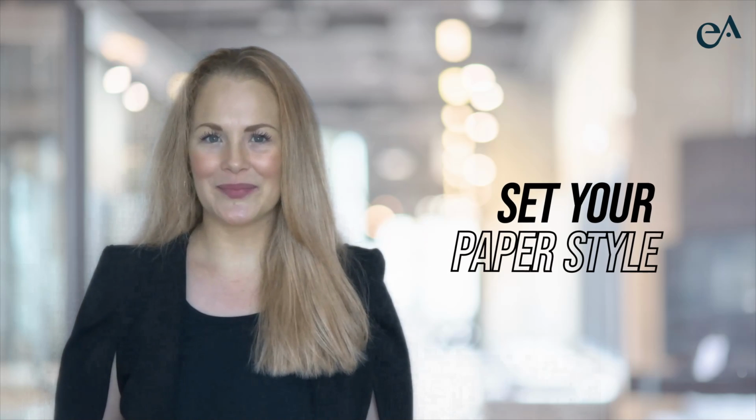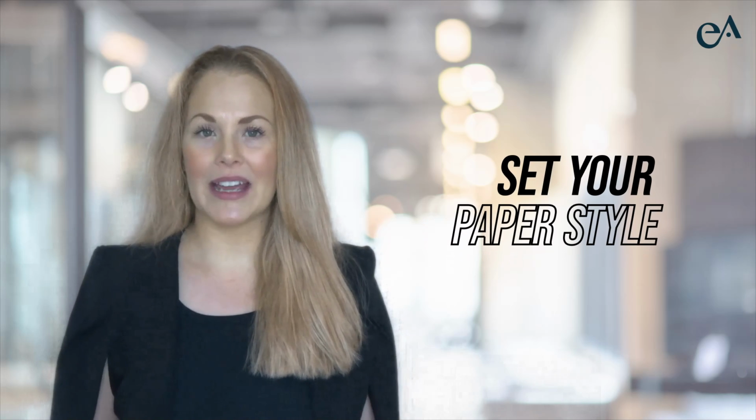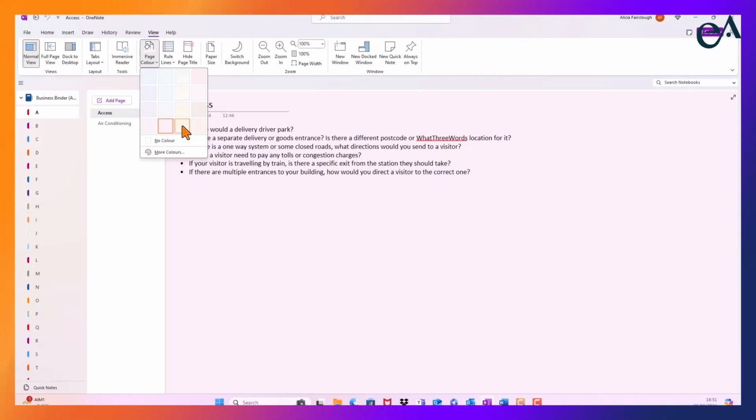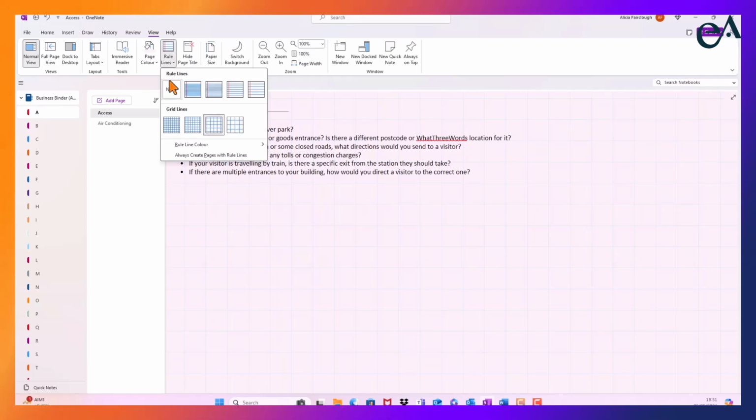Tip number 2, set your paper style. Whether you like to use a coloured page, grid lines, or rule lines, you can change all of these settings by going to View, Page Colour, and View, Rule Lines.